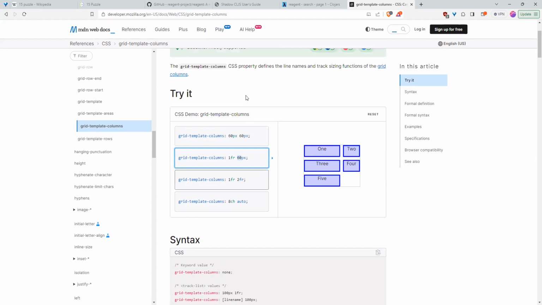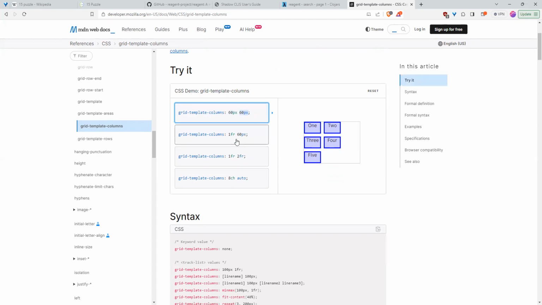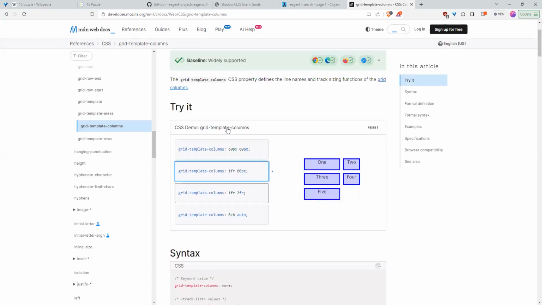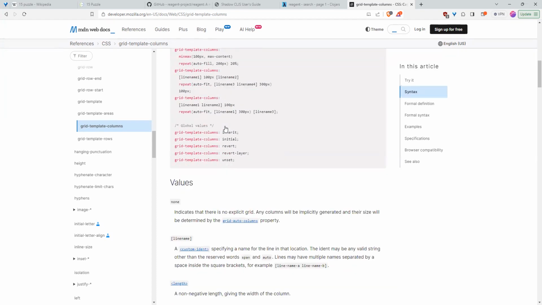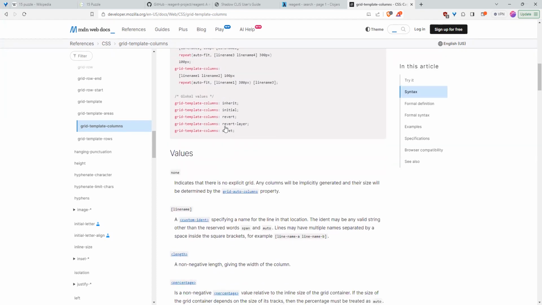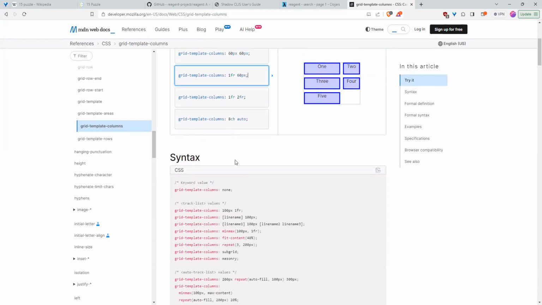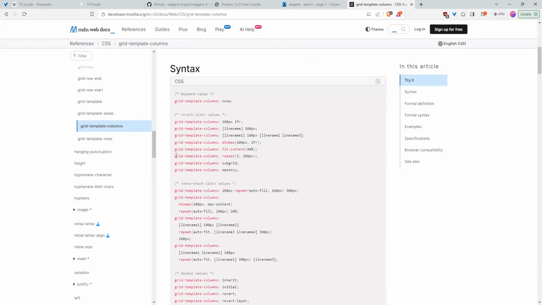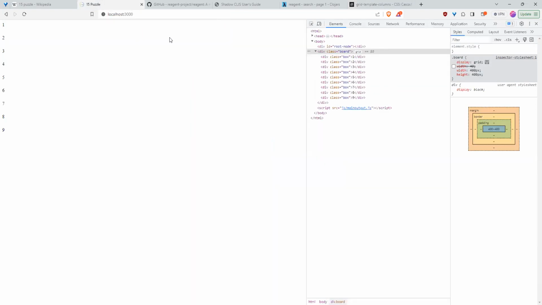I think this will be a good idea instead of having a fixed width. So what I understand is that you can either define a fixed width, which is 60 by 60. You can have FR. So FR is I think fractional unit, if I remember correctly. So we will need something like an FR. And oh, this is also interesting. Grid column repeat 3 200 px. Let's try these out. See what works for us.